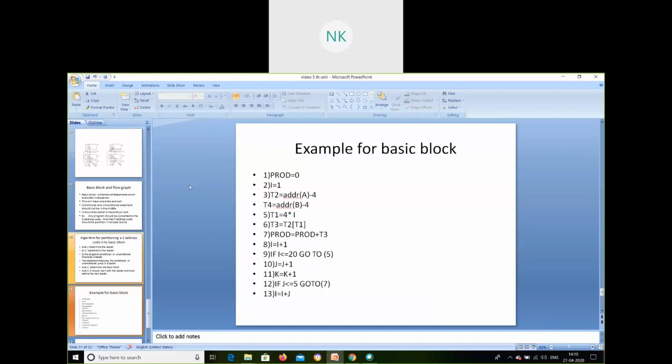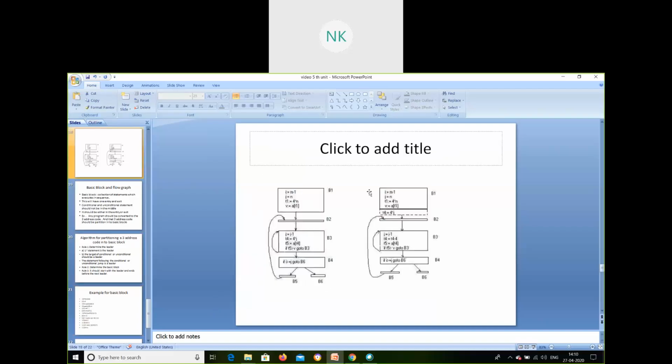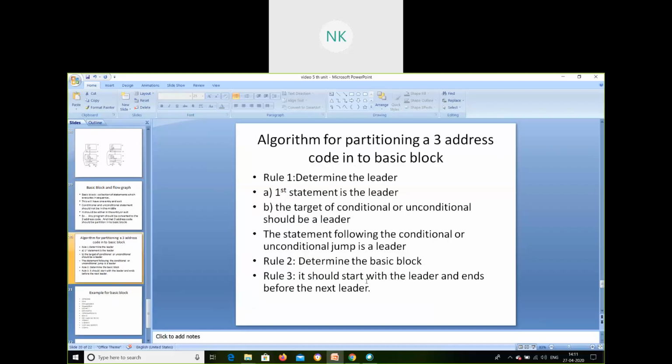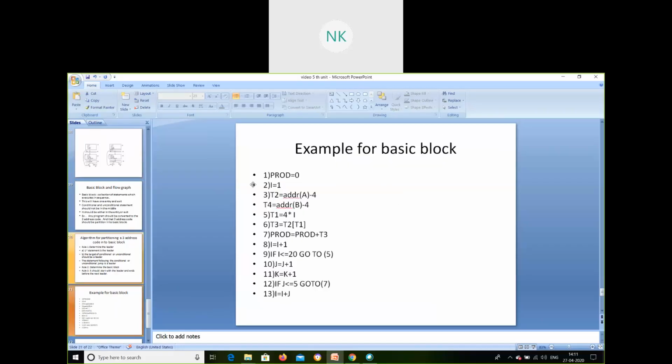So I have to create 5 blocks, I guess. 1, 2, 3, 4, 5 I should be creating. And I should write each leader as the first line of its block. Now, how do I end? It should start with the leader and end before the next leader. So from the first leader, where is the next leader? The 5th. So up to the fourth line is going to be the first block.